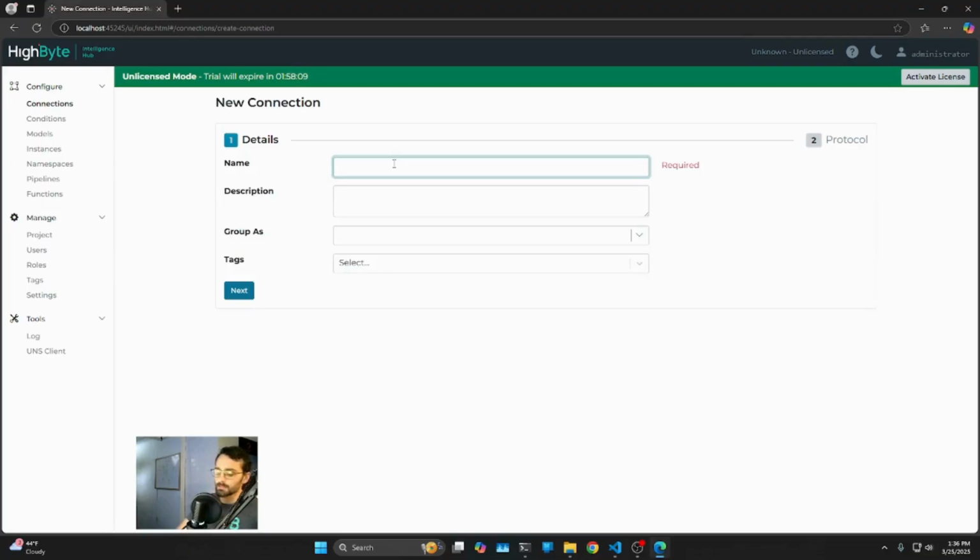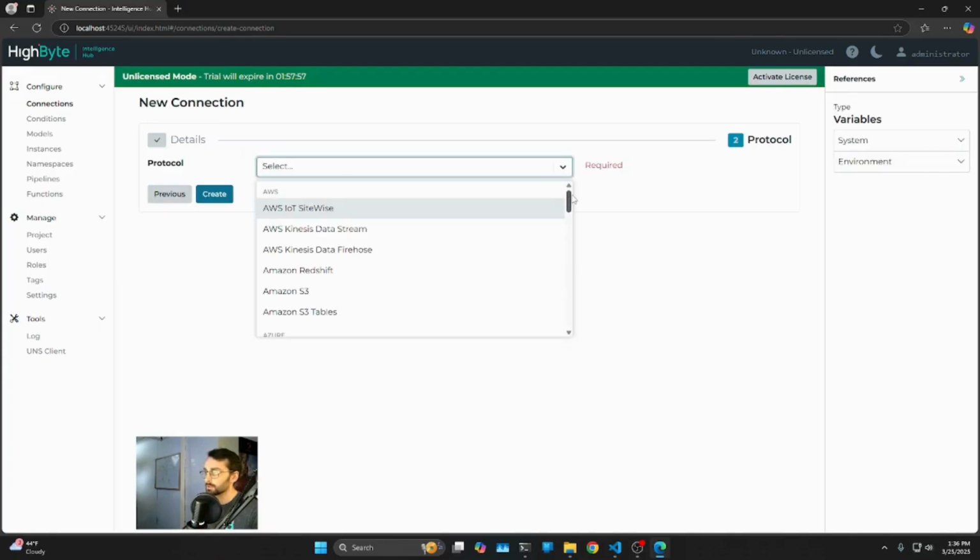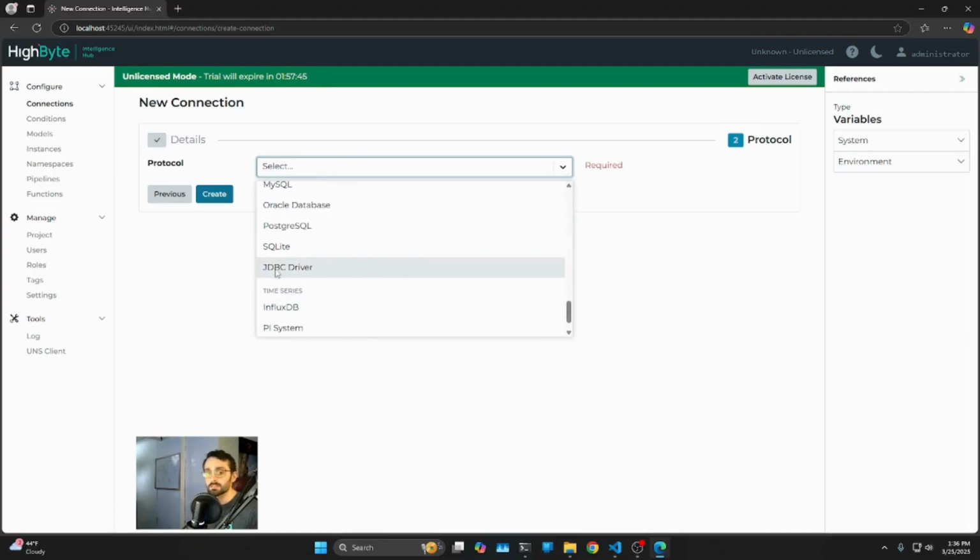I'll give you an example. Set up an MQTT. Here we go. So here's my MQTT. I'm just going to make a new connection. I'm going to name it. I'm going to go ahead to next. And this is where I can tell Intelligence Hub what protocol I want to use. So I'm going to scroll through this real quick for you guys. You can see there are a lot of protocols that we can use, a lot of systems we can connect to, and especially this JDBC driver that lets us connect to a lot of arbitrary databases. So plenty of options here to connect to. And if you've got any questions, definitely let us know about the thing you want to connect to, and we'll see what we can do.